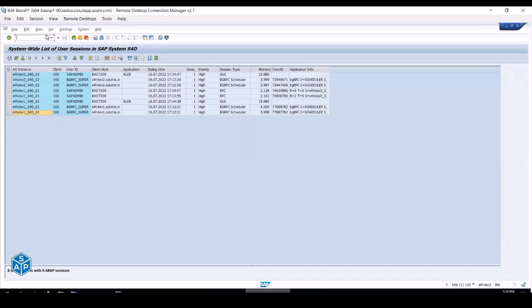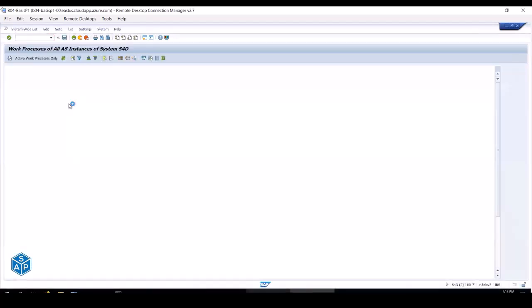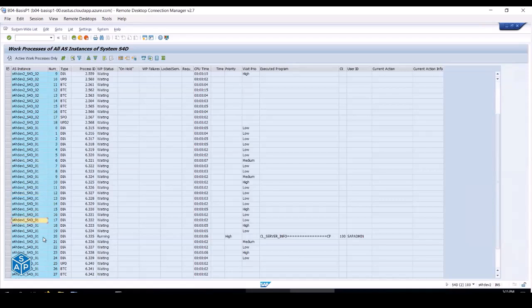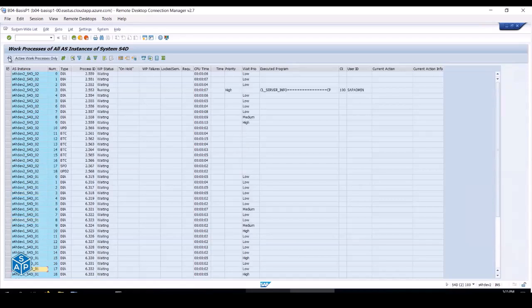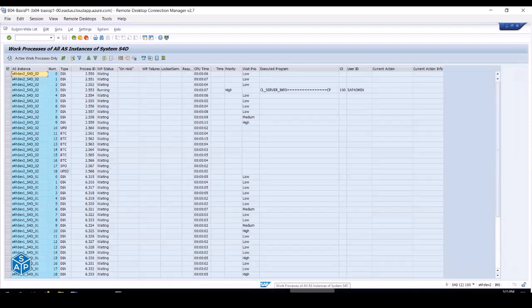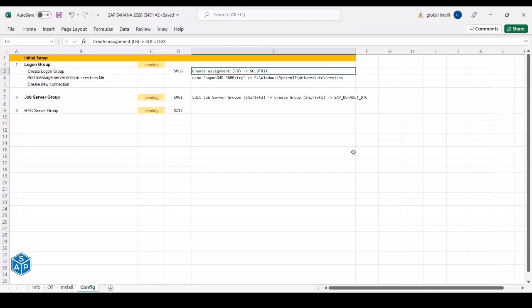Let me check /OSM66 also. Okay, can you see now? I can see 02 also, and I can see 01 also. Active work process only, so it will only show me the processes which are active. So only 2 are active now. Yes, so is it clear till now?